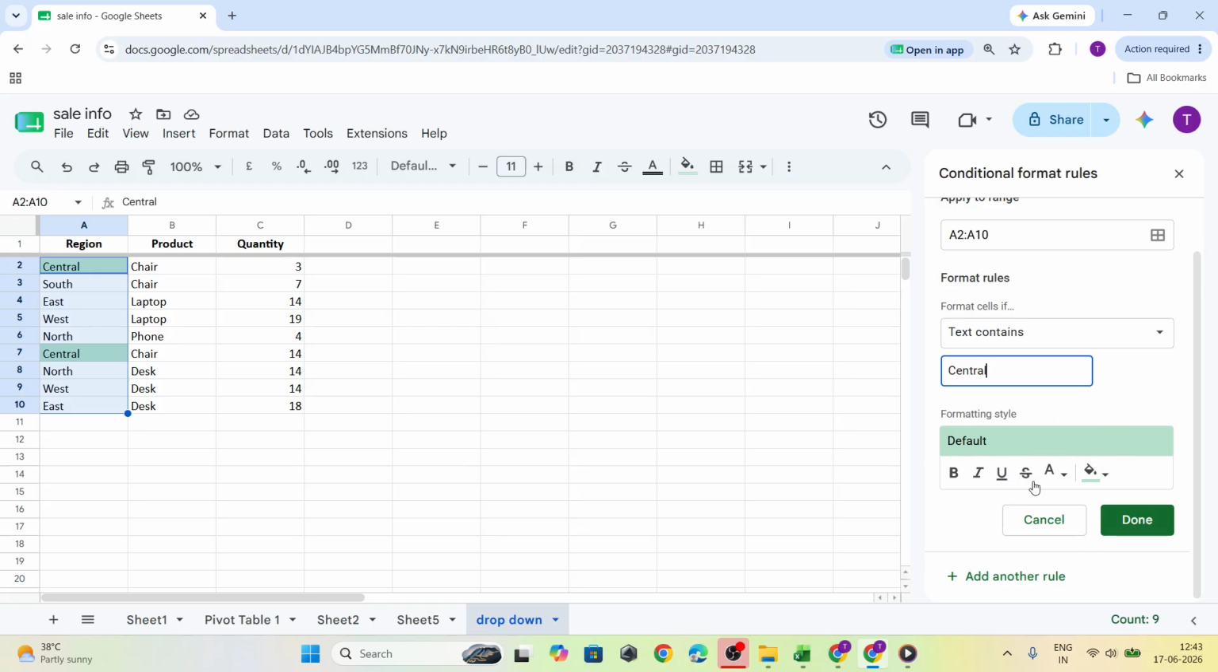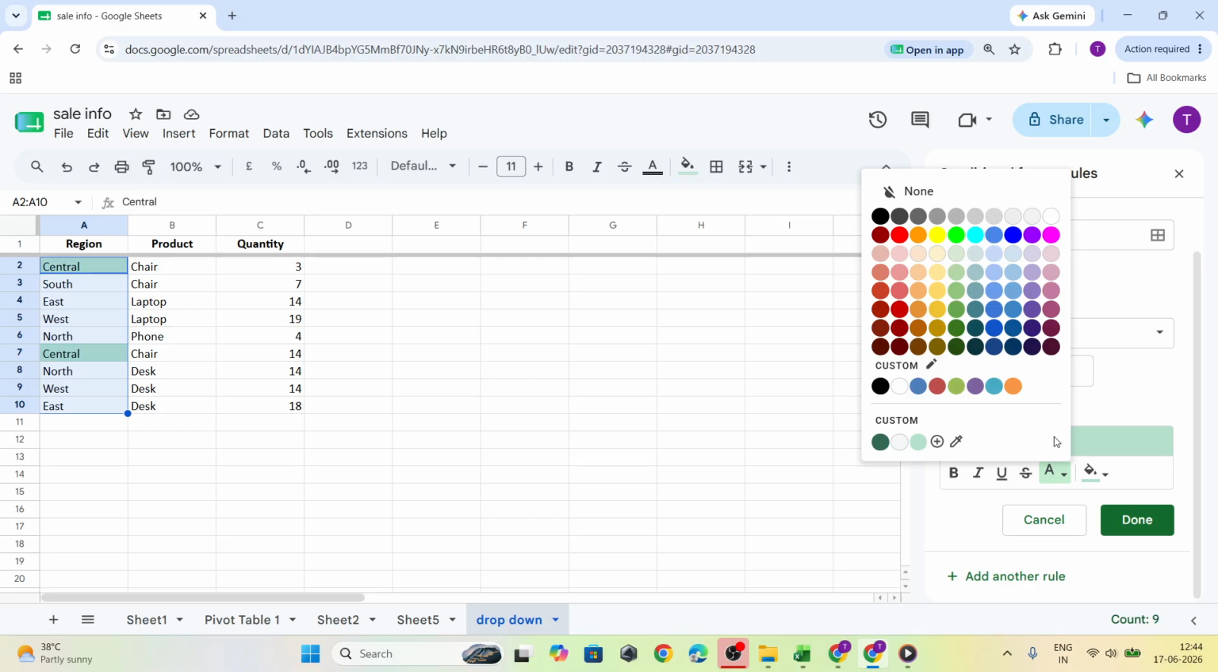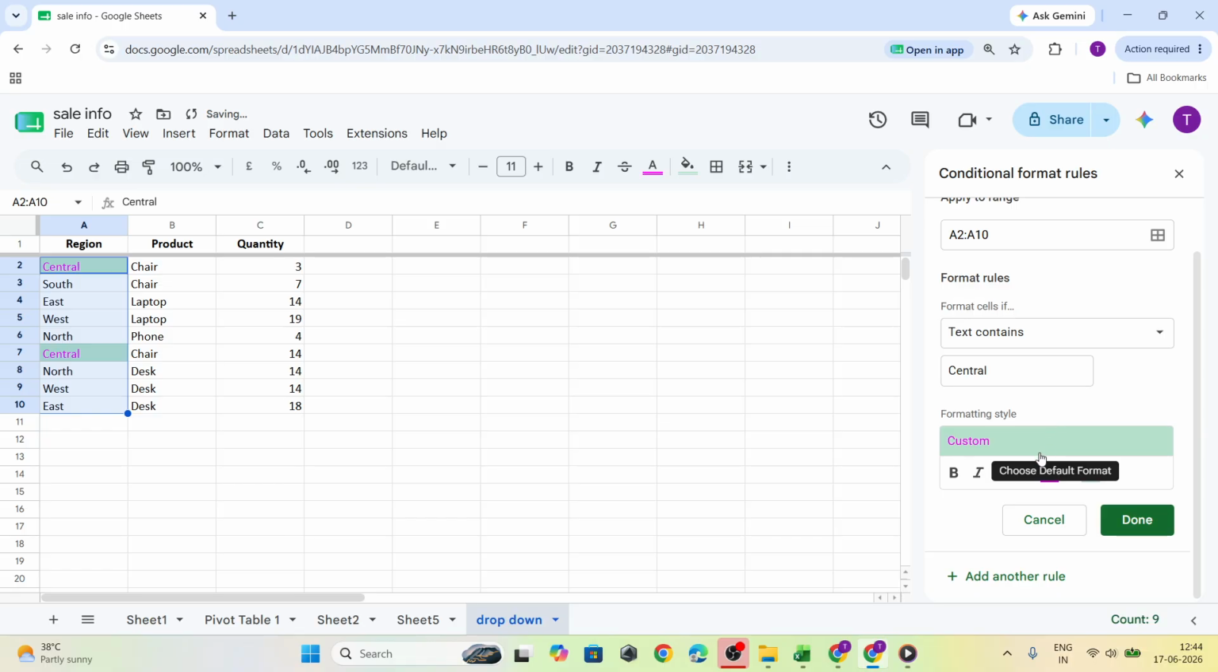After that, move down to the Formatting Style section. This is where you decide how the matching text should look. You can make the text bold, change the font color, or apply a fill background color to the cell. Choose a style that makes the text easy to notice without making your sheet look too crowded. Clear visual contrast usually works best.